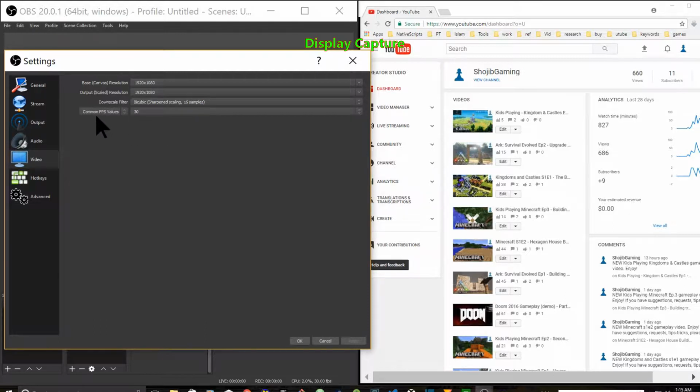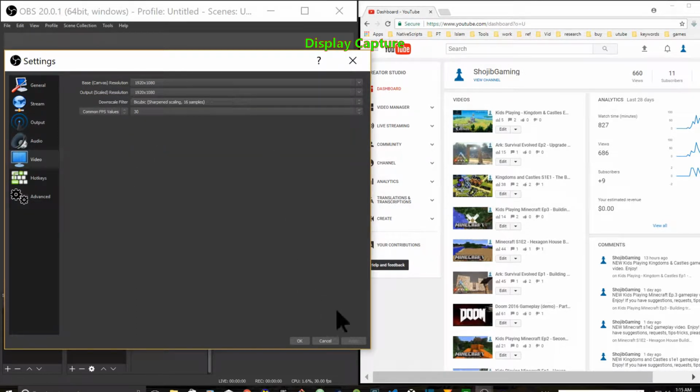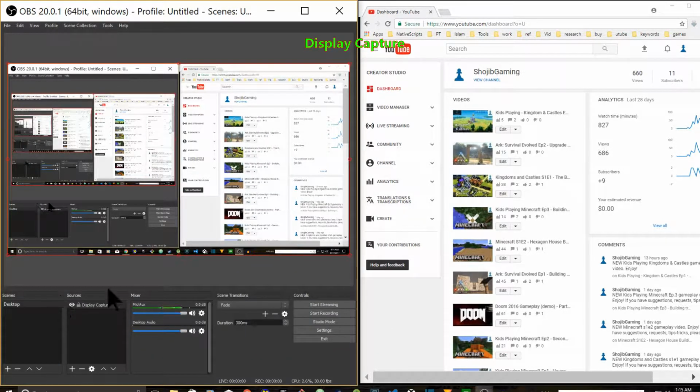Common FPS values: for games I usually use 60, but for this video, for capturing the screen, I'm going to stick with 30. Now after that click on apply and click on OK. So after that you are mostly set.